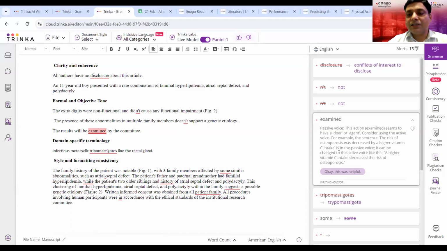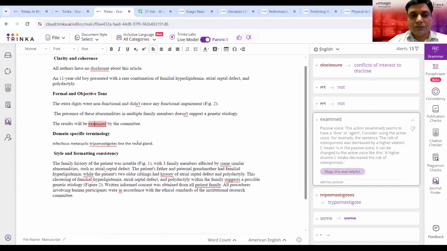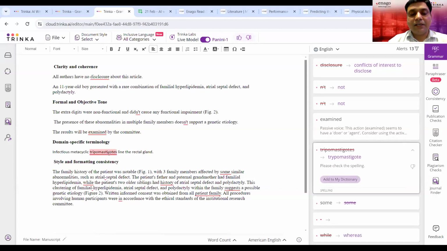So that is what Trinka suggests to do as an advice, and you can choose to accept or reject this change. And then the domain specific terminology. As I just mentioned, Trinka is custom built for academic and technical writing. What we have done is that we have carefully built a spell checker, which is also a machine learning model, and there we have added a lot of domain specific dictionary. Here, if you see, this is a technical word from a medical domain, and Trinka accurately identifies and gives the correct spelling of this domain.